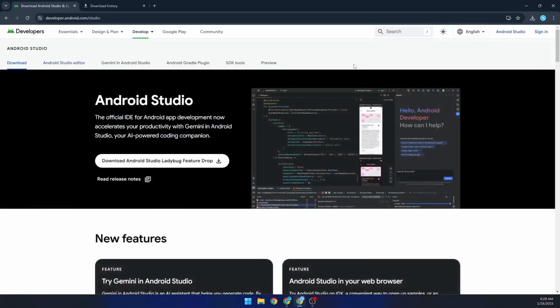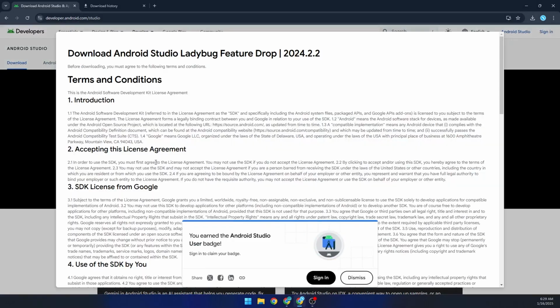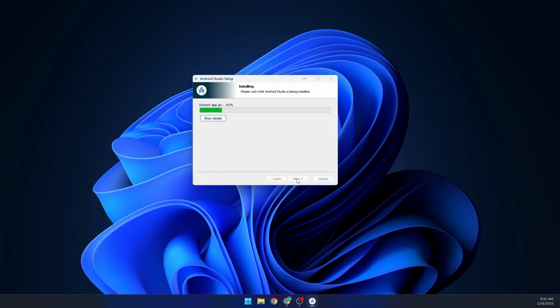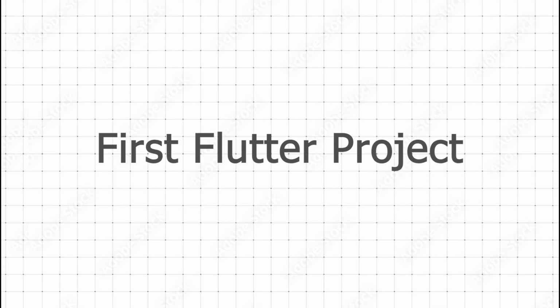Flutter supports multiple IDEs, but we'll use Android Studio in this series. Go to the official website of your chosen IDE and download it. Once installed, open it and add the Flutter and Dart extensions or plugins.